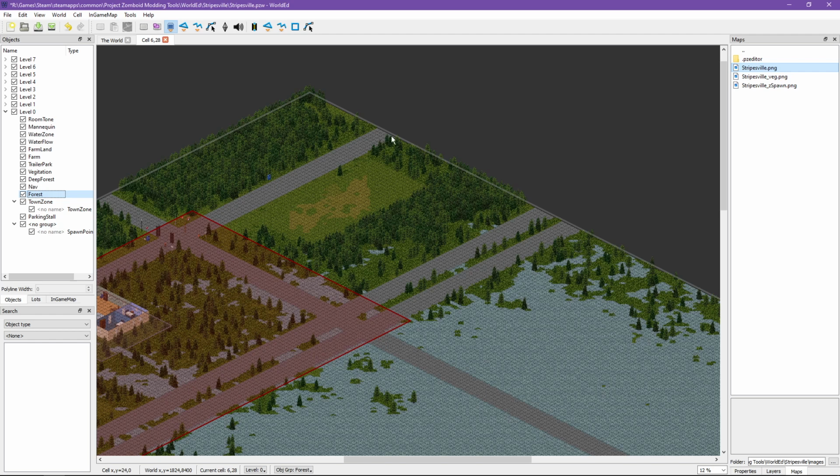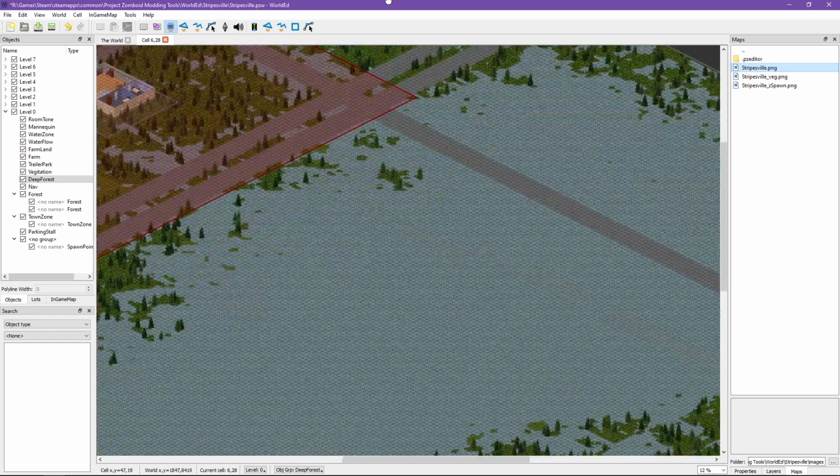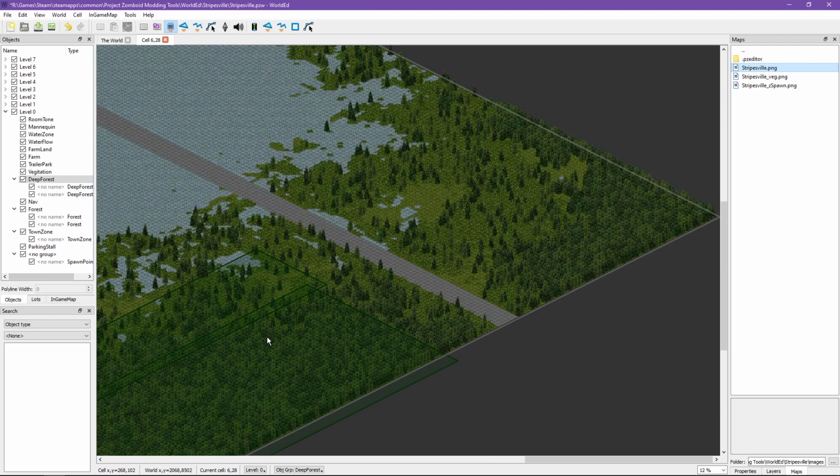If you go over here and you select, let's say, the forest as opposed to deep forest, and you create an object, this is going to tell the game, hey, whenever a player forages around these areas, these are going to be forest zones, right? And deep forest will be the same. When a player forages over here, these are going to be the deep forests of this map.